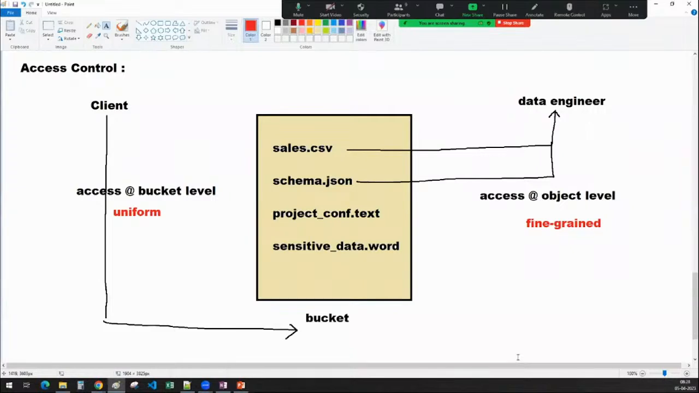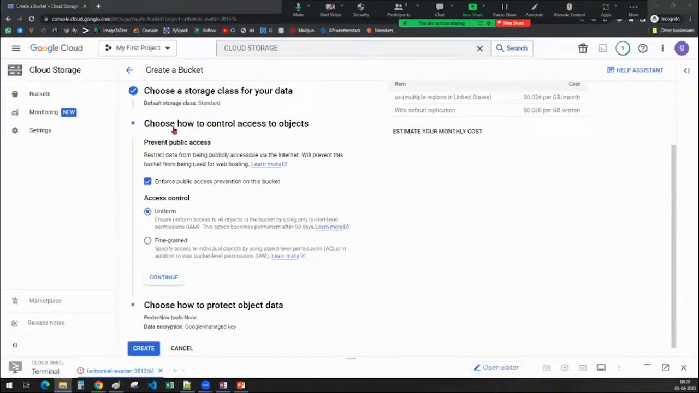So how do you achieve access at bucket level and access at object level? That can be achieved with the help of the uniform as well as fine-grained concepts. Okay. Once the object is created, which type of access will it have? You created a bucket, and while you are creating the bucket, you will select here whether the access control needs to be uniform or fine-grained. You select it here.